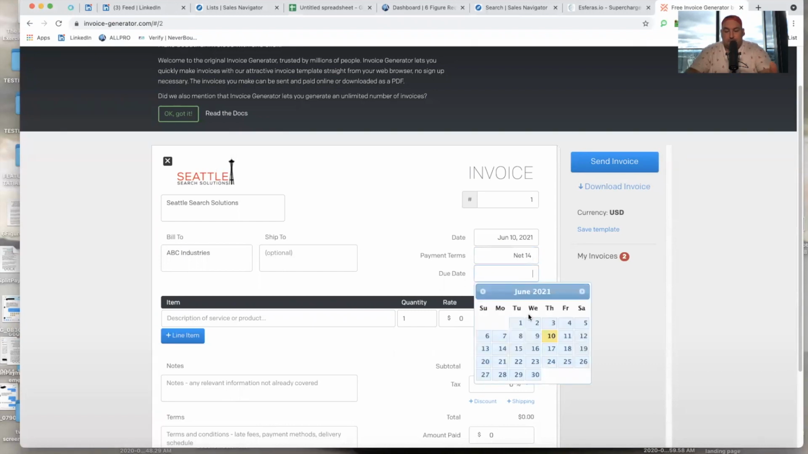Let's just pretend that my candidate started on the 1st. And I calculate this through the weekend. So I'm literally just going to say net 14 right here. So that would come out to the 15th. So I'm going to run it on the 15th as the due date, and that is the official due date that they need to pay me by. So that'll be next Tuesday, basically. So again, pretending that candidate started on June 1st.